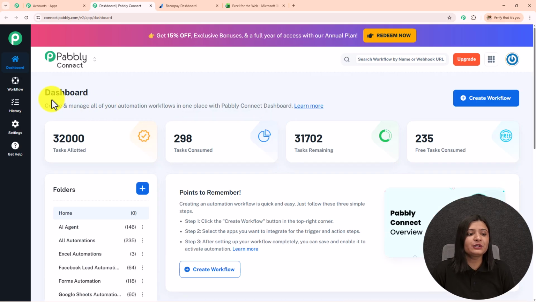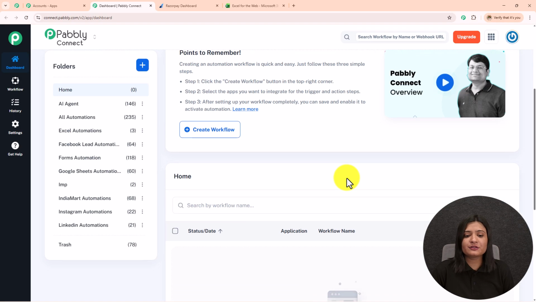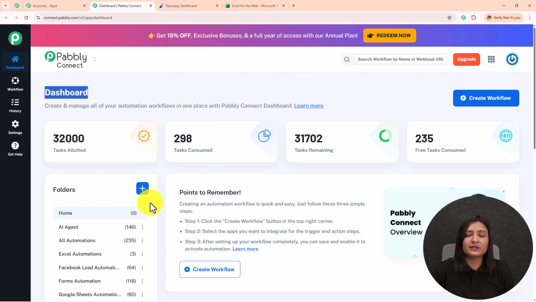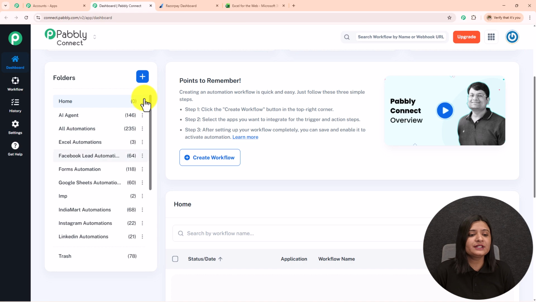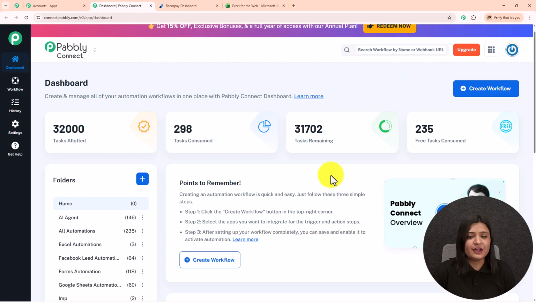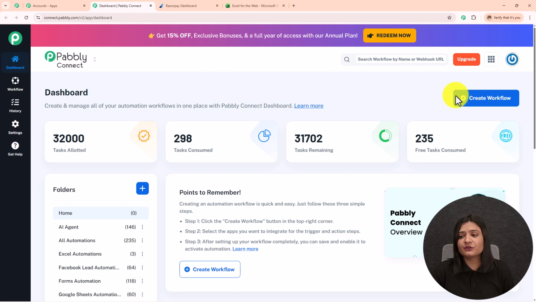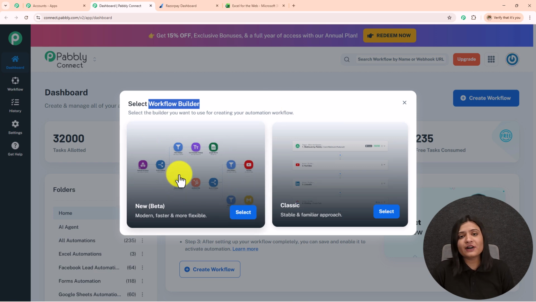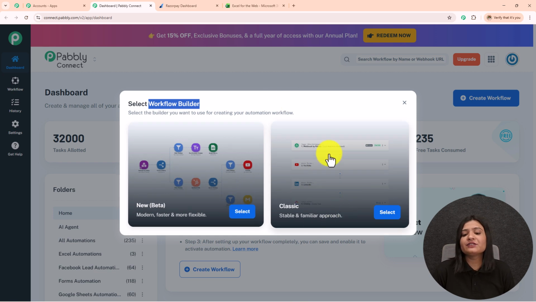And here it has taken me towards this dashboard where I will be able to find all my workflows and all the folders which I've created. Now if you want to create a new folder, simply click on this plus icon, and from here you can create a new folder. For now I want to create a new workflow, for which I need to click on this create workflow, and I need to select my workflow builder. We have this new beta which is a modern, faster and more flexible one, and then we have this classic which is a stable and familiar approach.